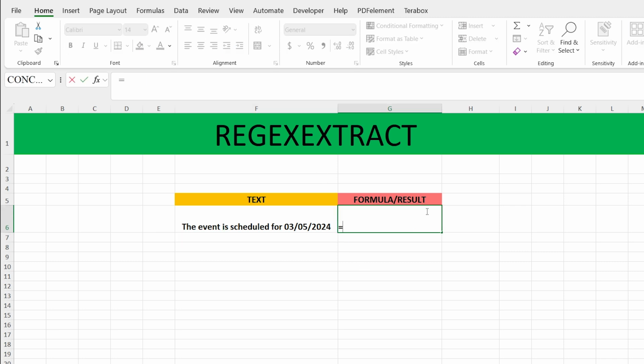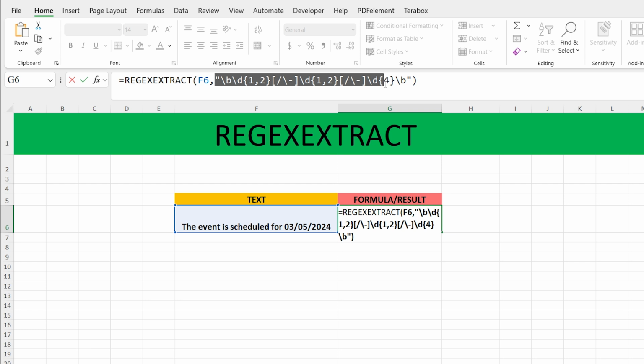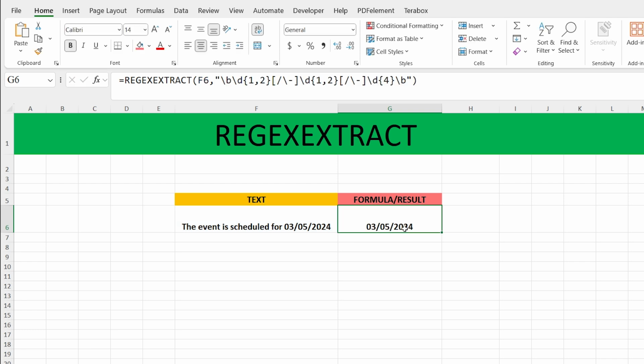So, we write equal REGEXEXTRACT. We select the cell with our text that contains the data, in this case it is F6, comma. We add the script that I have already prepared and of course that you will find in the description, and press enter. As you can see, just in 1 second you got our result.